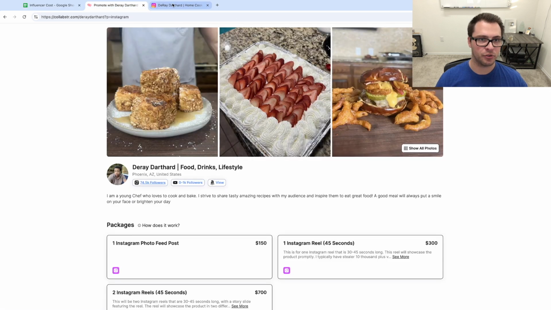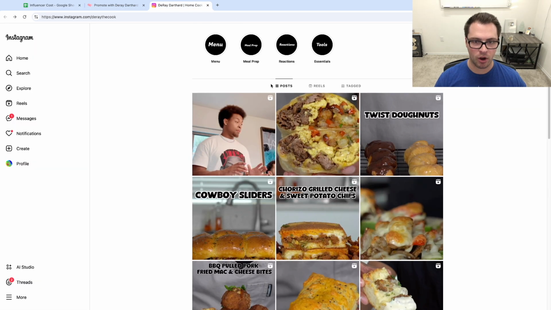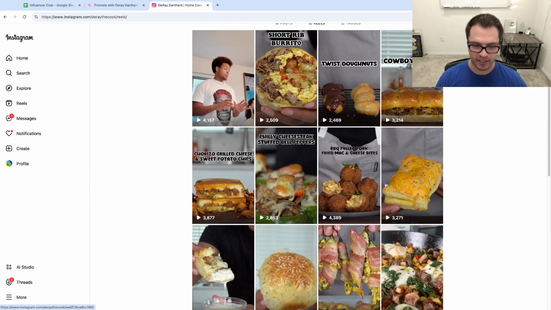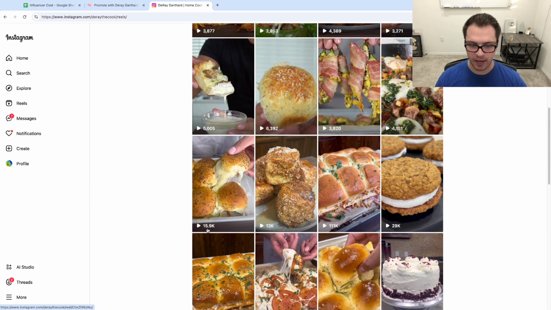And in order to get the views, you can't see it on desktop here, but if you go on mobile and click into Reels, you'll see these views right here. So I would just find that same post, which was right here. And I know that has 15,900. That's his most recent ad.